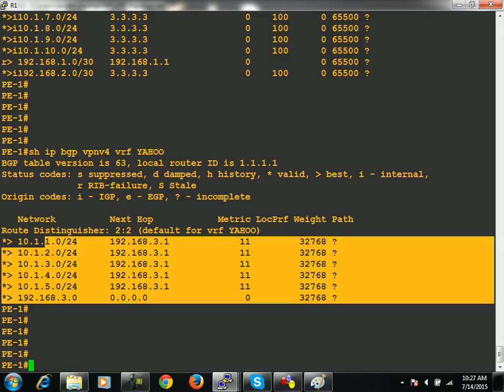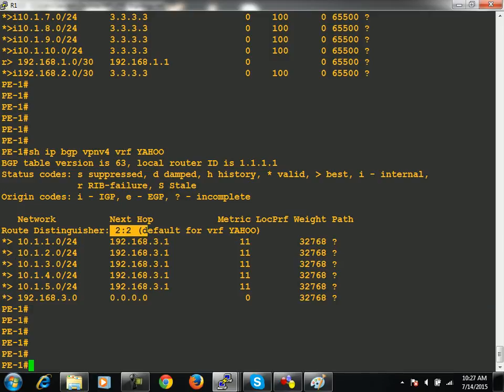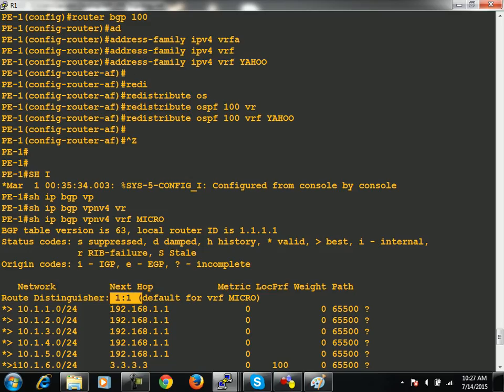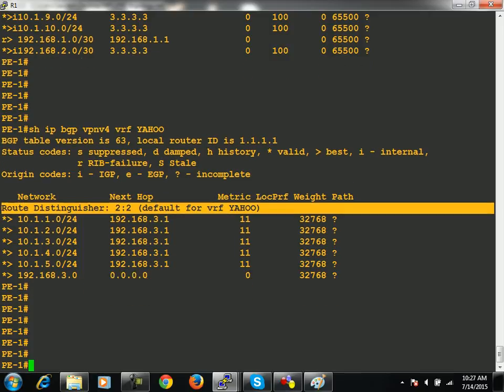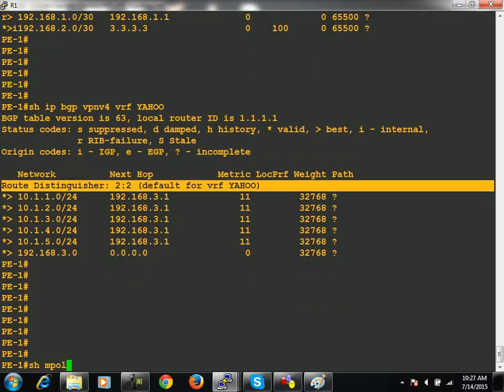Same prefixes are coming from 1.1 and same prefixes are coming from 3.1, but their RD values are different. You see, route distinguisher. Here it was 1:1 in VRF micro. In VRF Yahoo it is 2:2. This is RD, route distinguisher. And then after, check its MPLS table as well.